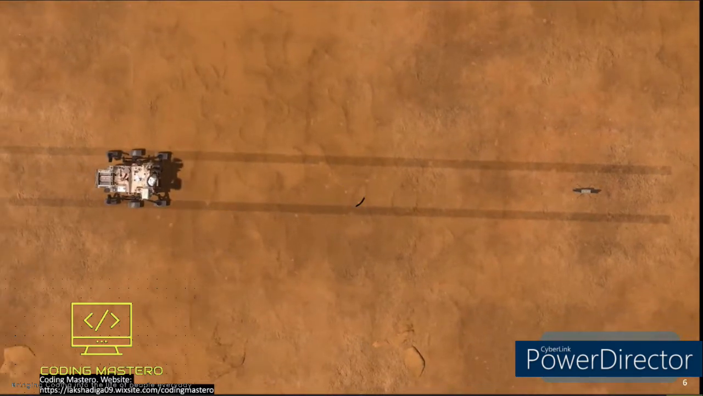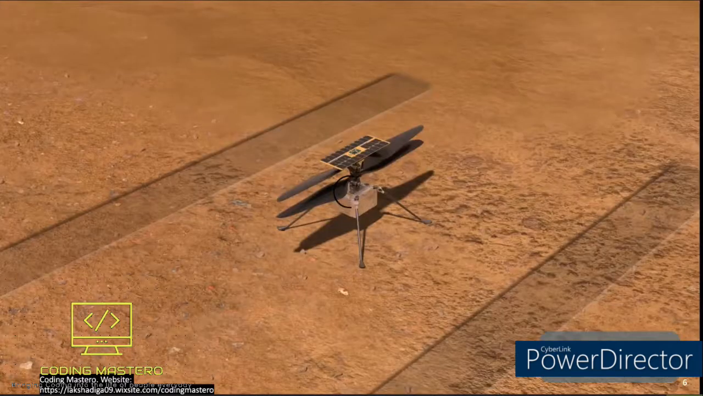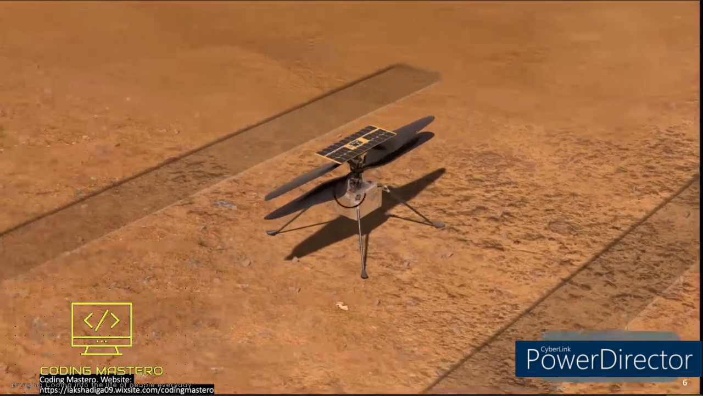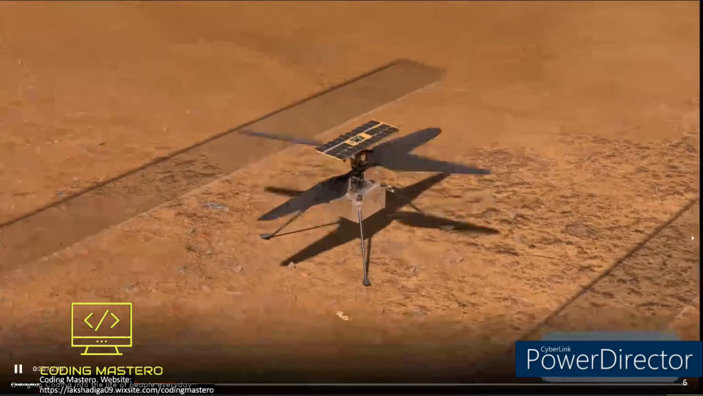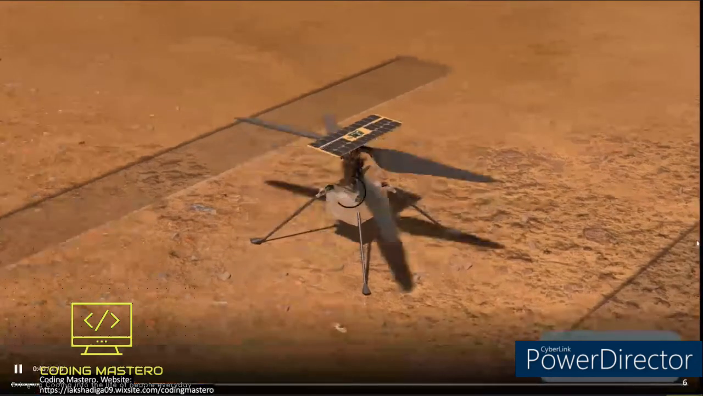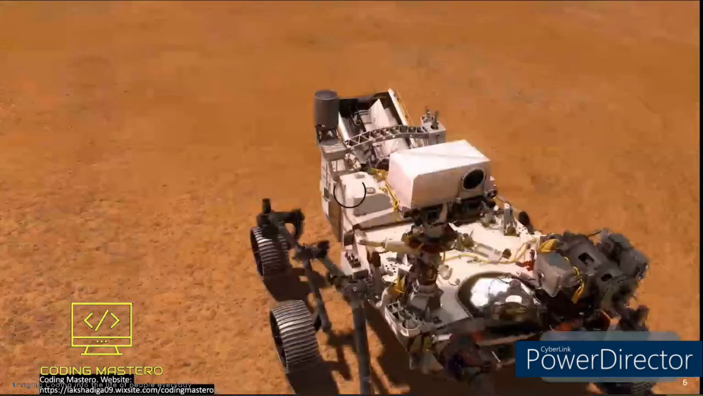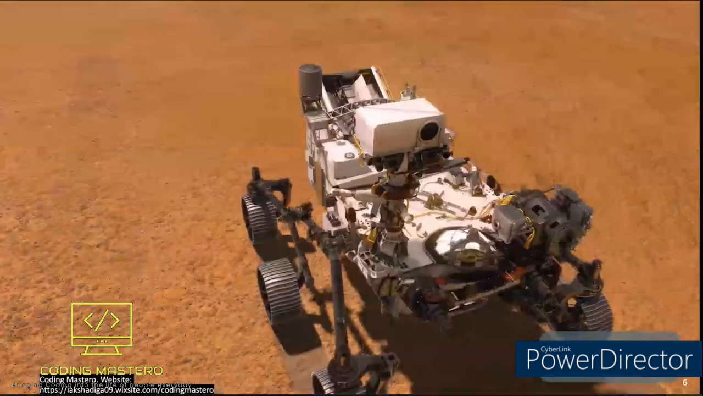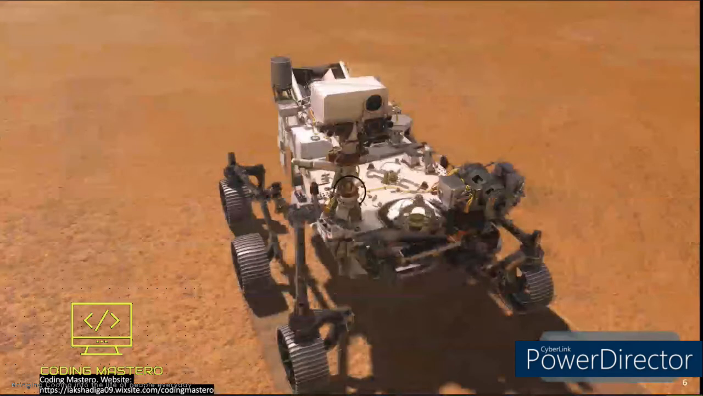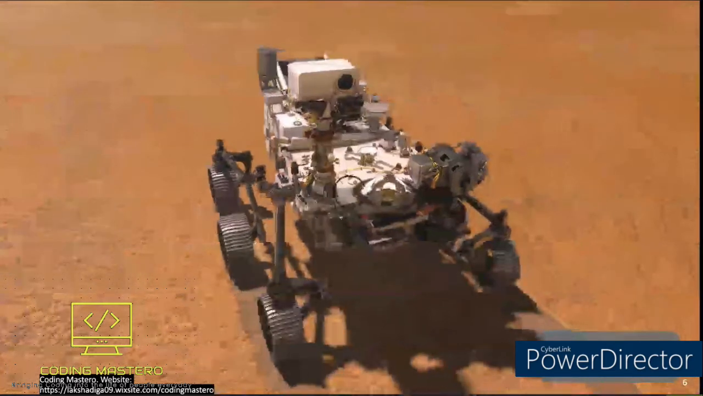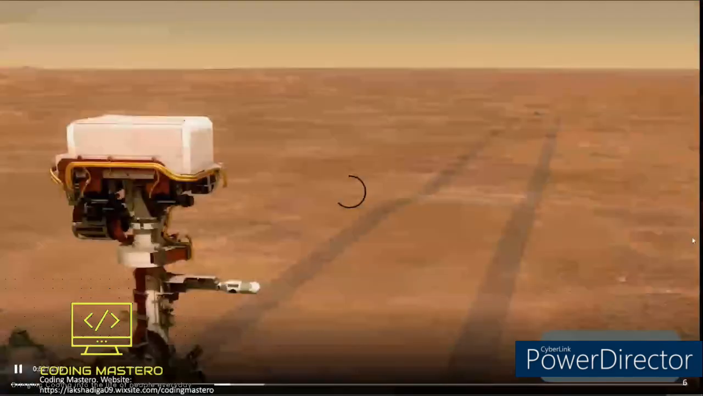This video's link will also be dropped down in the description box. To get a clear view of this video, this is the Ingenuity helicopter, what you are seeing right now on the screen. This is the rotor test to see that the rotors are working. It is very difficult to fly in the thin Martian atmosphere, but they have completed the first flight. So let us see what it is going to perform right now.